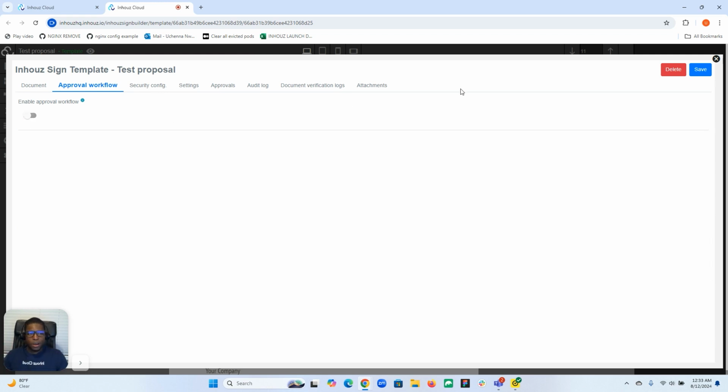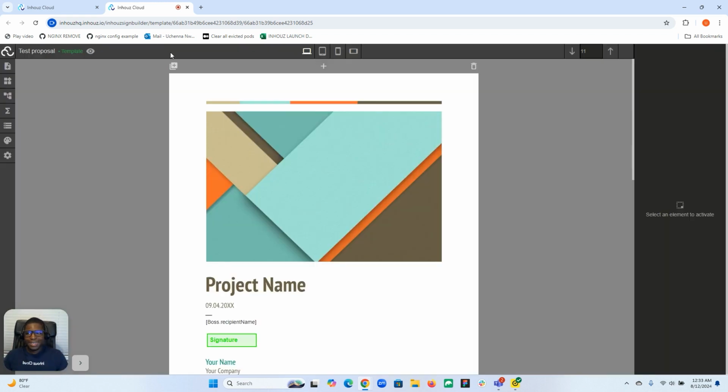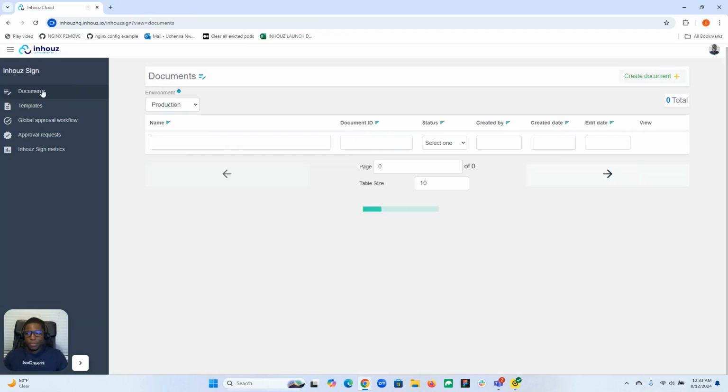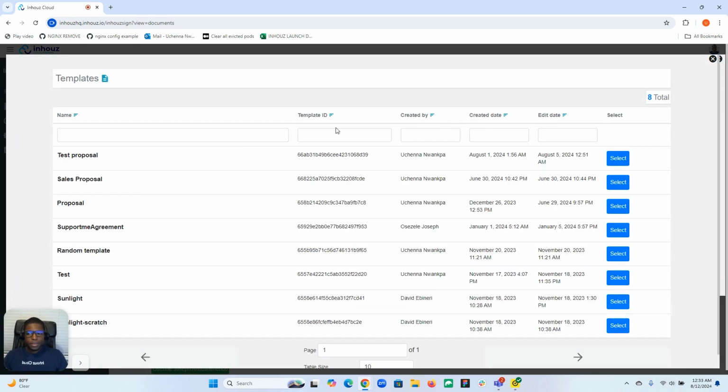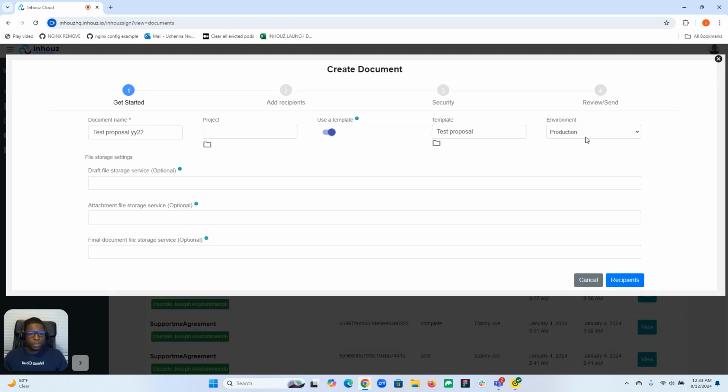I'm going to turn this off because we're not going to configure this at the template level. We're going to exit here, then we're going to go straight away to create a document. So we're going to say this is test proposal YY22, just a random name. We're going to use the templates. We're going to use our test proposal templates.